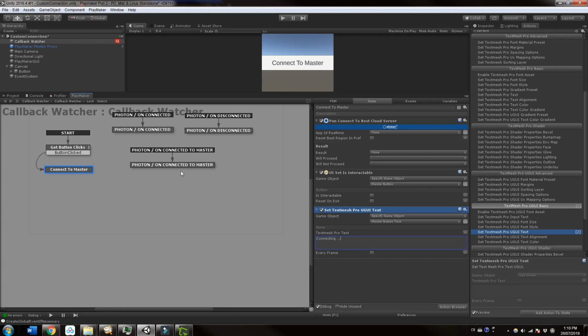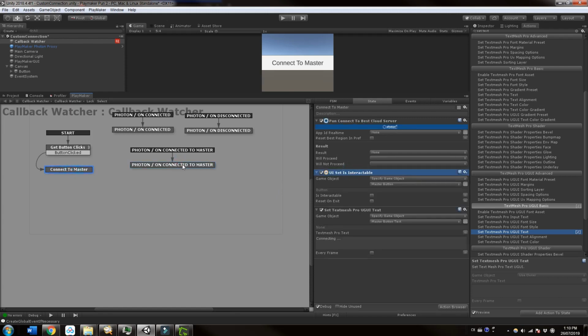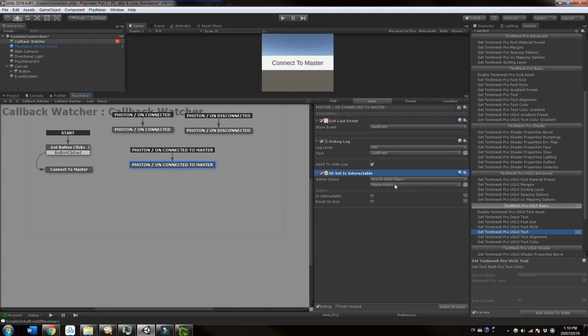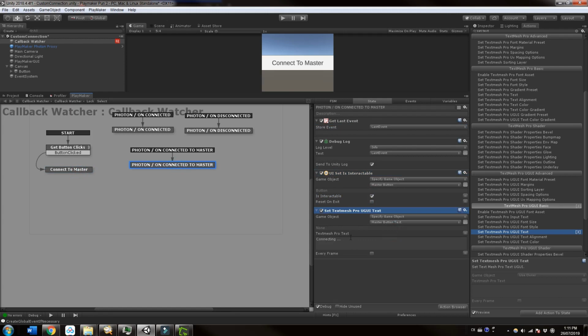Okay, so once they have connected to the master, we want them to be able to click the button again. So UI set is interactable is true. And we want to change the text again. And I'm going to change the text to say connect to room. So we're not going to do any lobbying or anything like that. For the simple tutorial, it doesn't make sense. And in most cases, for most games, you don't want people sitting in the lobby. You just want them to be connecting automatically to a room.